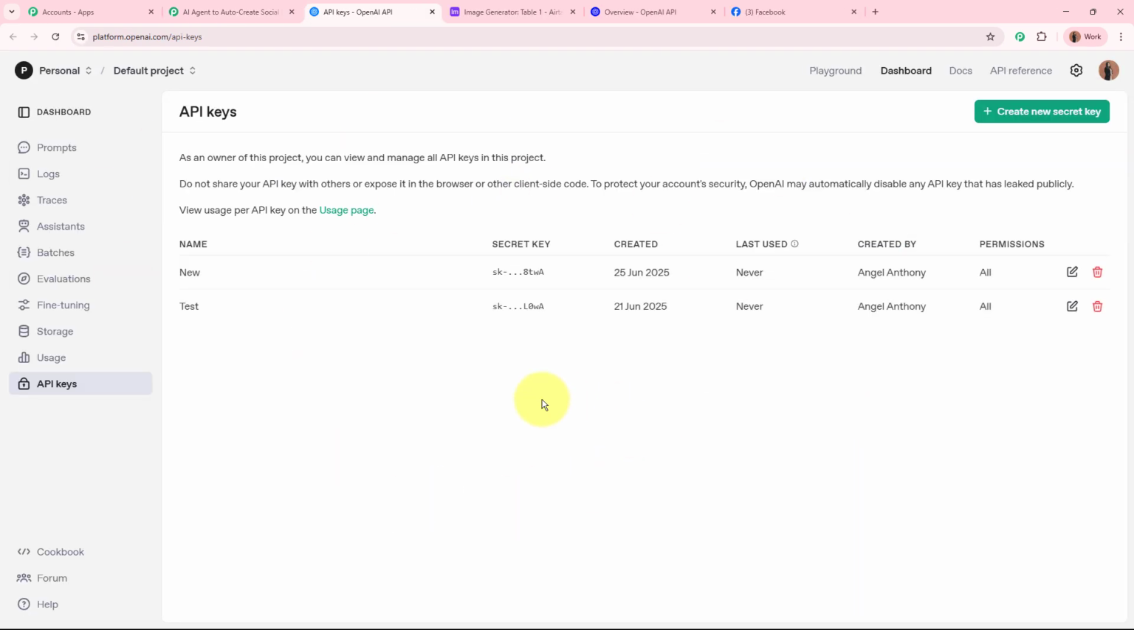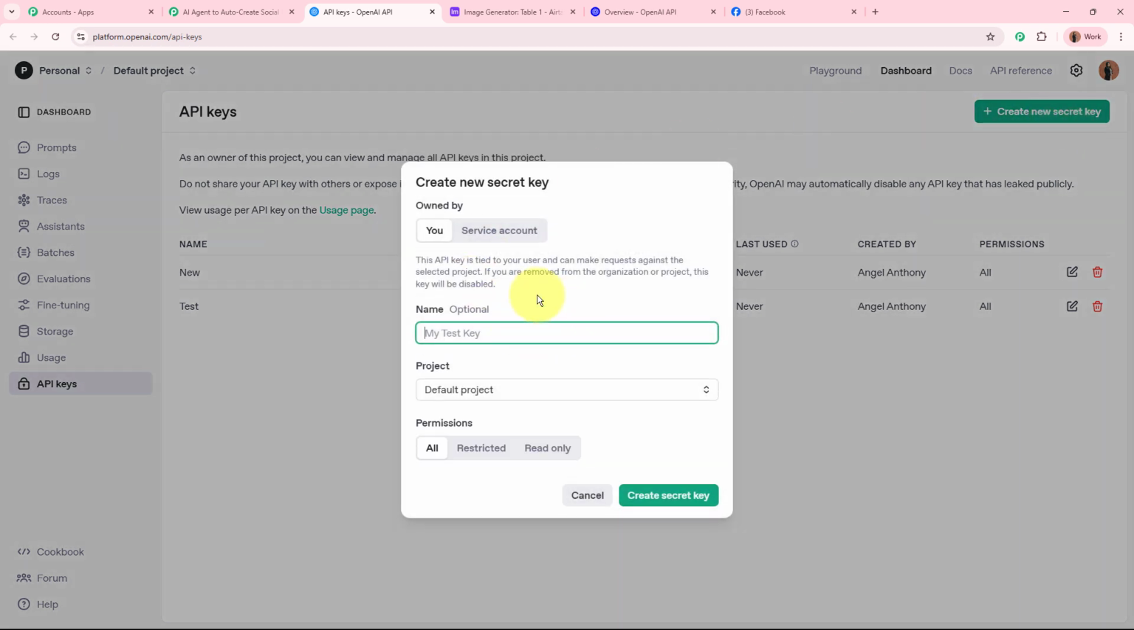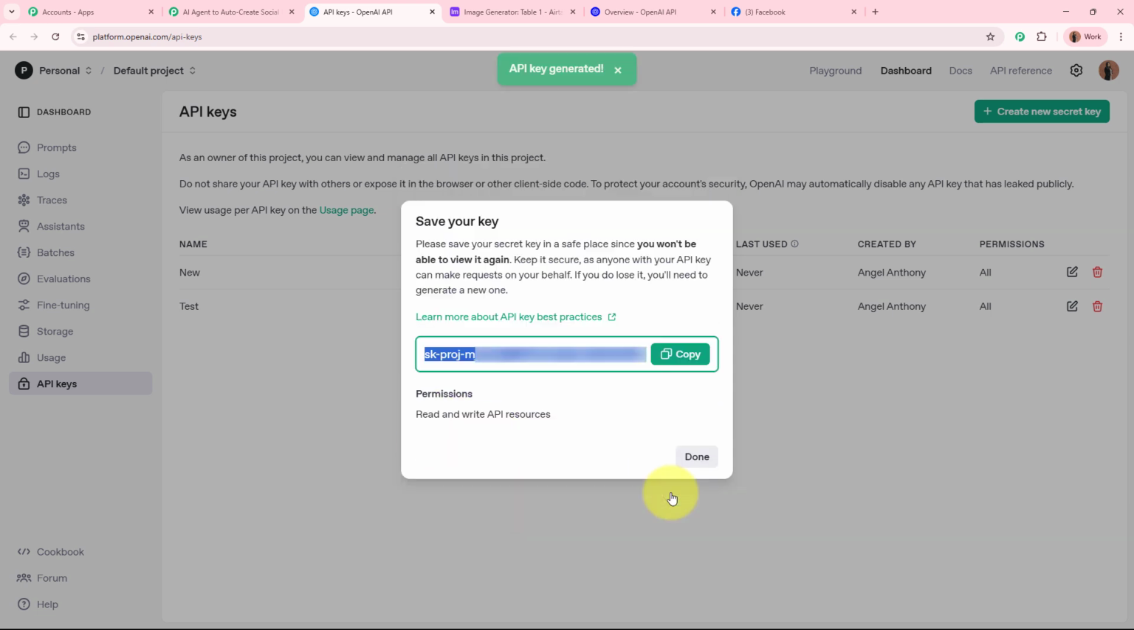Then the API keys page of my OpenAI account is going to appear in front of you. And now to generate a new API key, click on this create button right over here on the top right corner. Firstly, we have to give the name to the key. For the name over here, I'm going to give it as demo. Project, I'm going to select default. Permissions, you need to select it as all. And then click on this create button to create a new token.